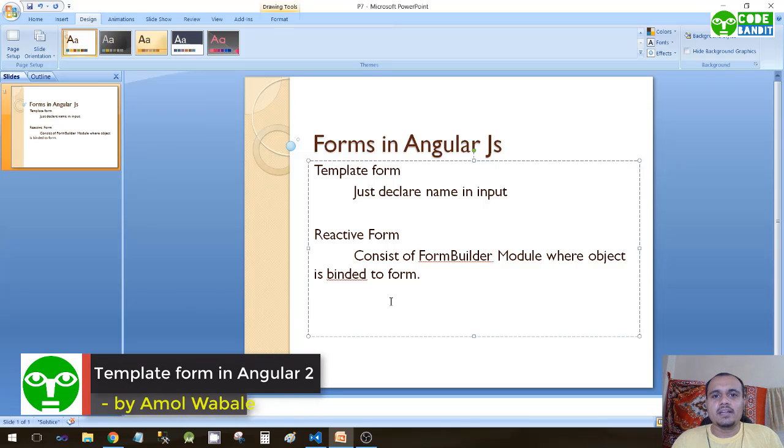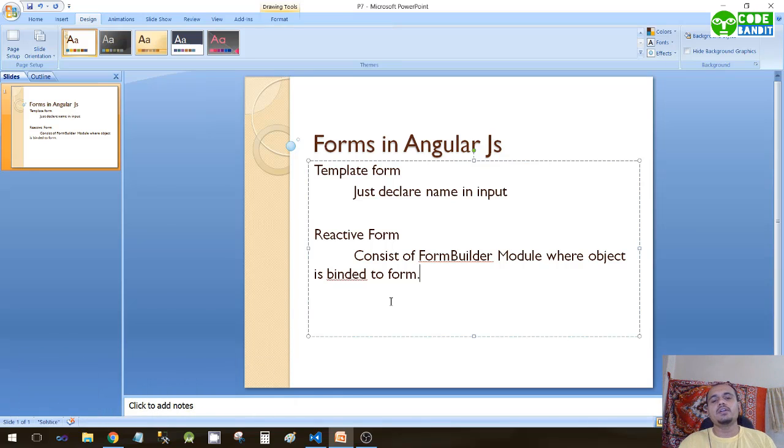Hello guys, welcome. Today we will be having a look at how to implement forms in AngularJS. Now in Angular 2 there are two types of form. First is the template form and second is the reactive form. Now template form is very simple. In the form where there are inputs, you just have to write name equal to the element name and that's it. That's your form.